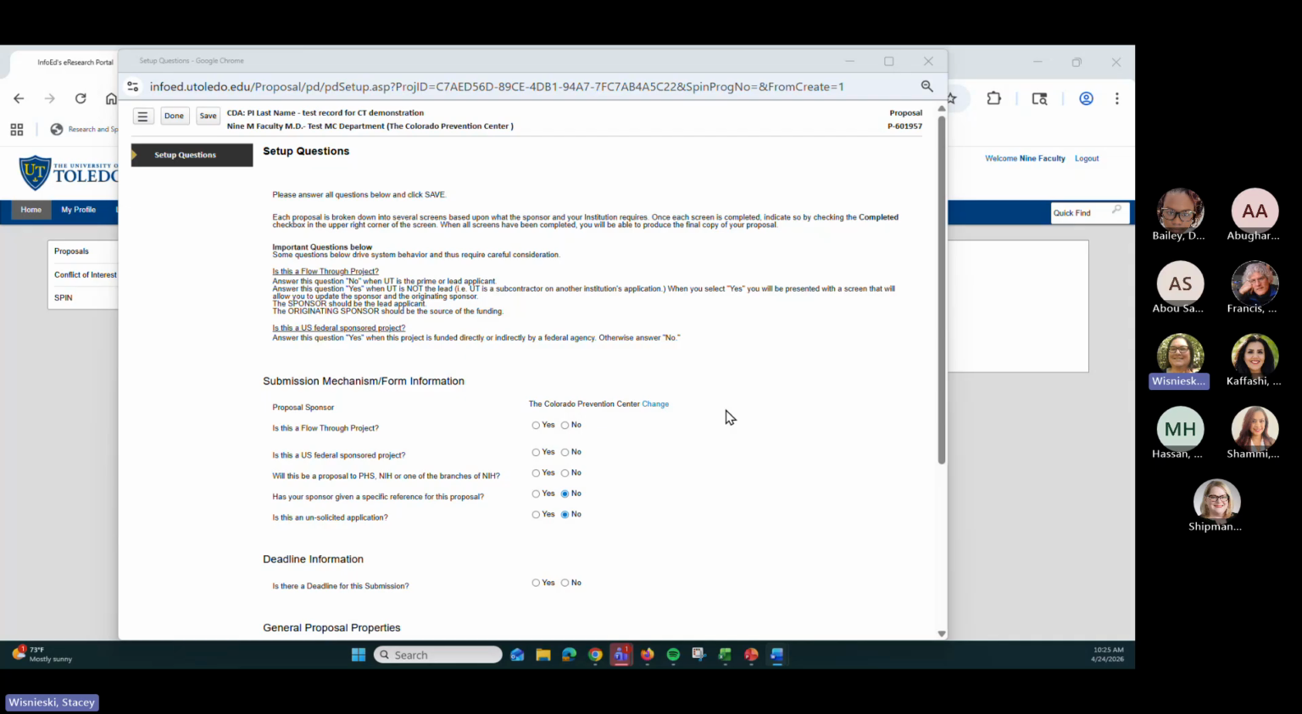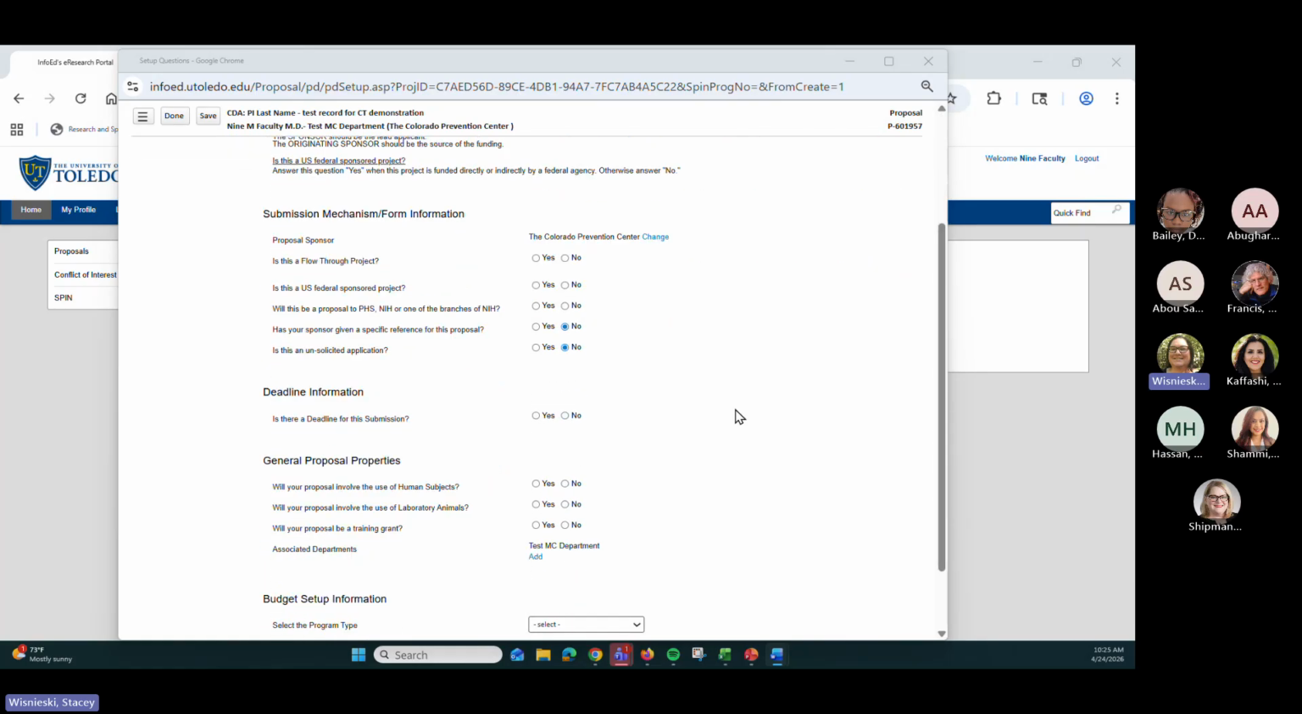There's some instructions up here at the top. Again, you can read through those when you get a chance. I'm going to summarize basically what you need to know for our purposes today. The first thing that will be important in the way that I've set up this record is that we've got the Colorado Prevention Center functioning as a CRO, and they are considered the sponsor for this record, but there is going to be an originating sponsor typically in a situation like that.